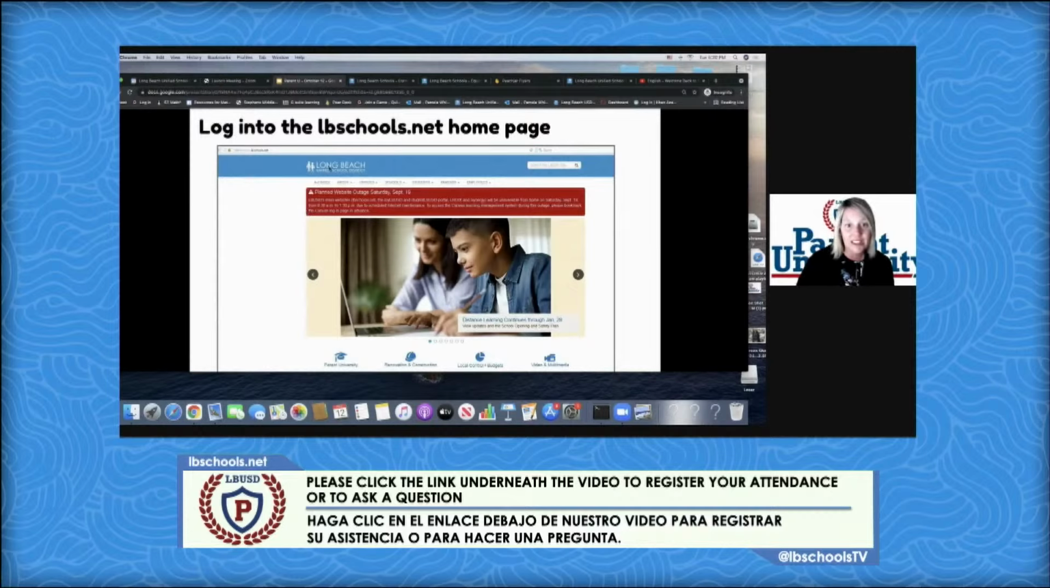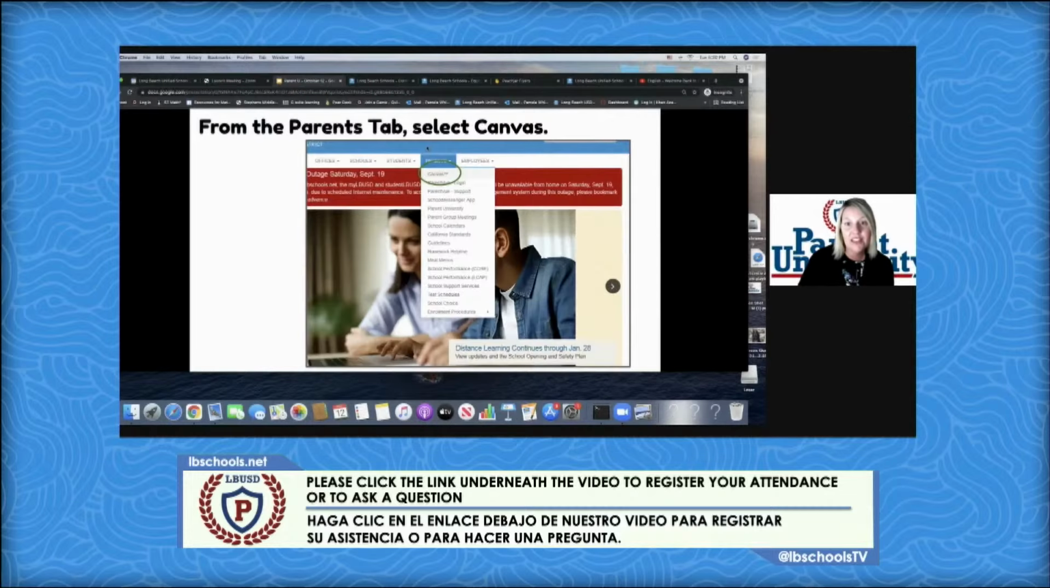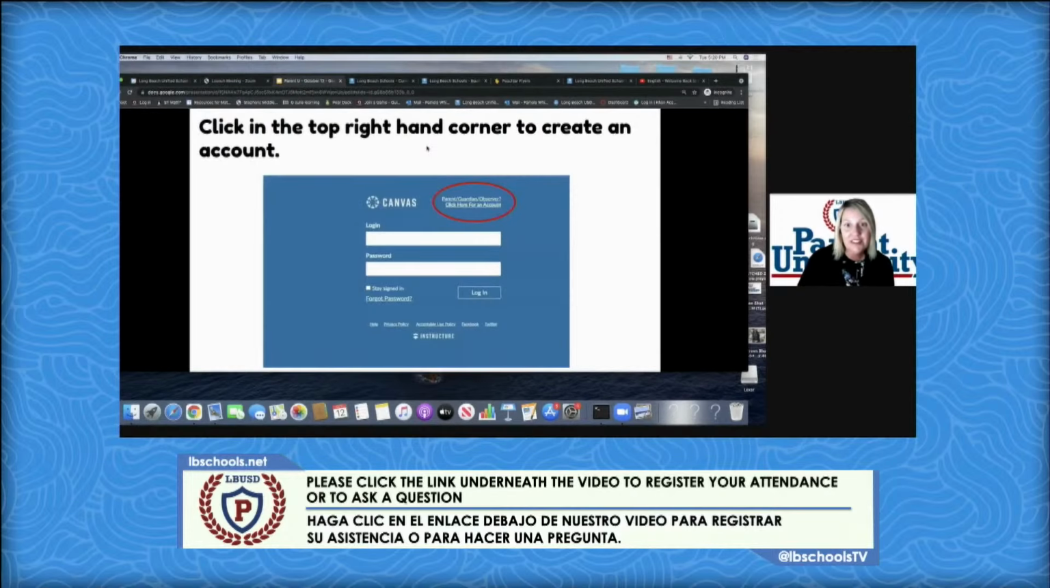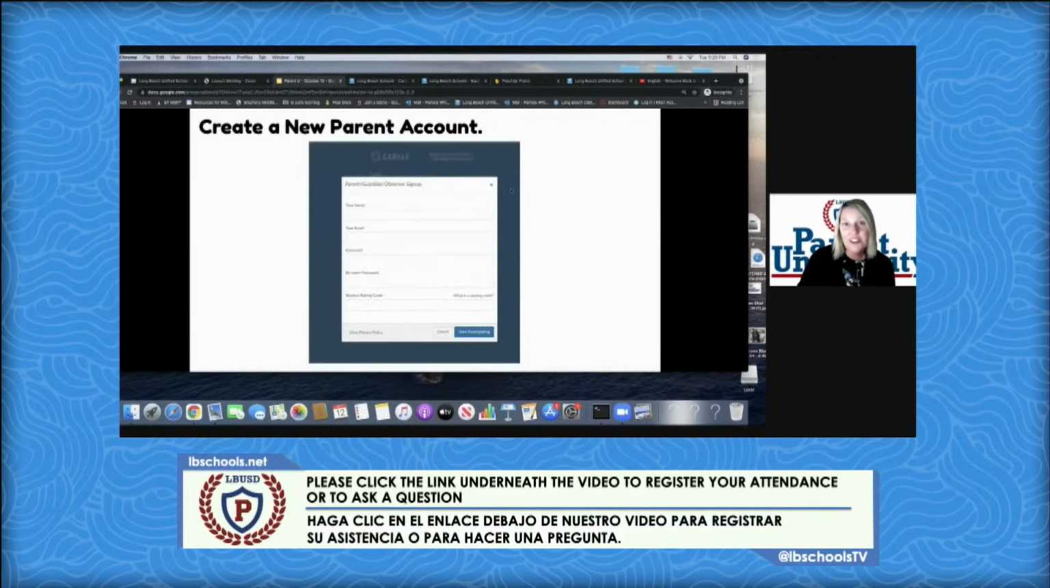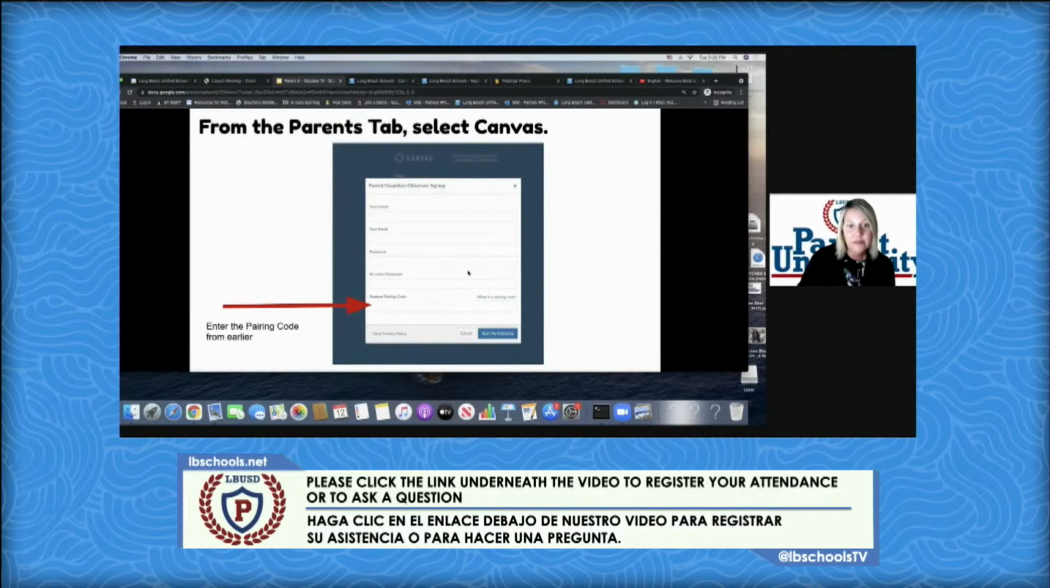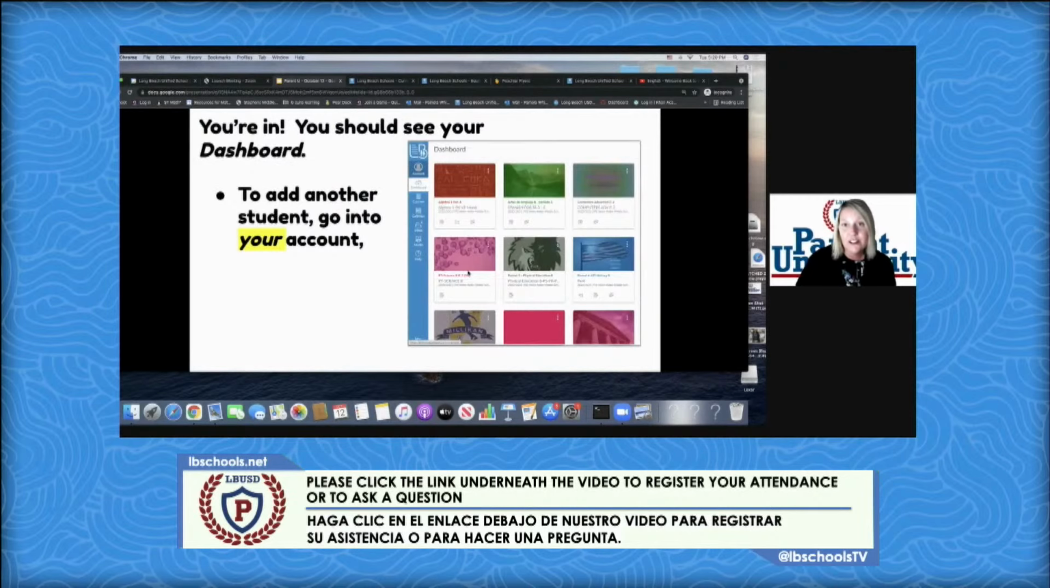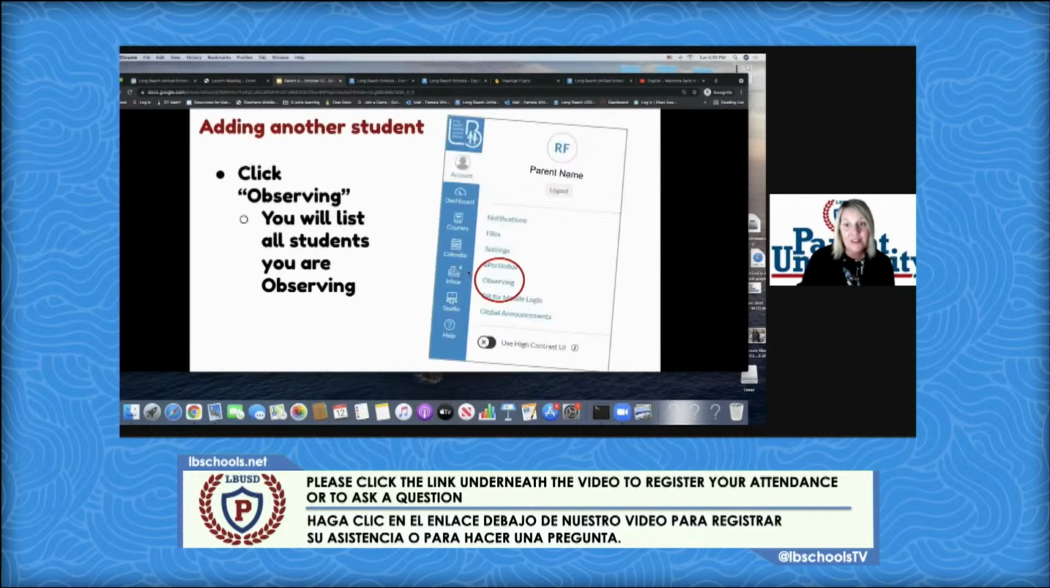So once you log in, again, as a parent, you can go into that LB Schools homepage. You can find Canvas. You can log in as a parent. And here's where you click here for an account. You enter your name, enter all your information. You enter that pairing code and you click participating and you're in. And so now you have your own Canvas account for parents. It can be really that quick and that simple.